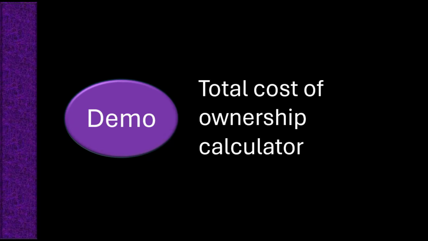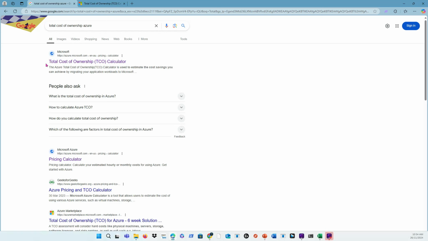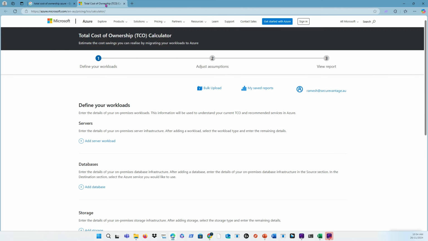In this video, we are going to explore the total cost of ownership calculator. To get to the TCO calculator, just search for total cost of ownership calculator in Google and you will land on this particular page.